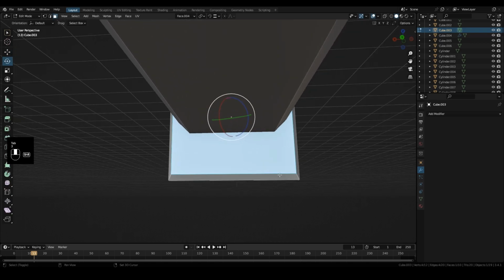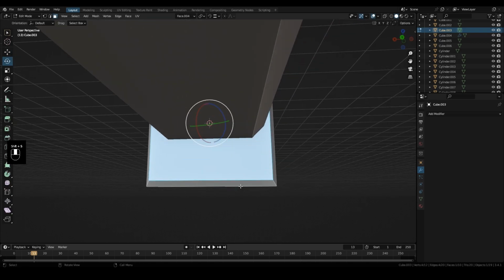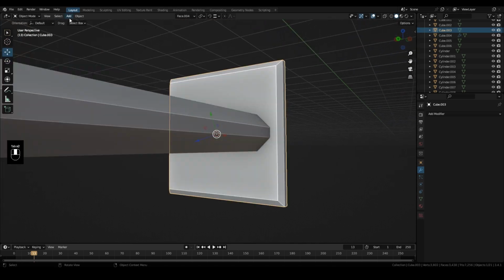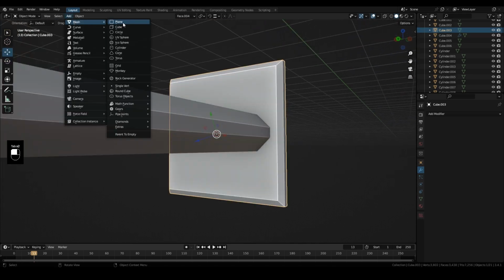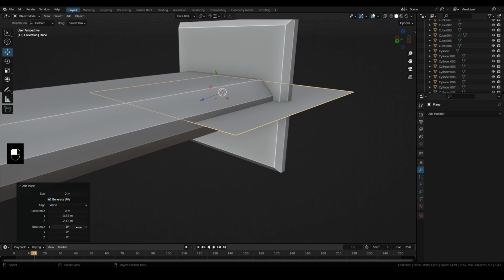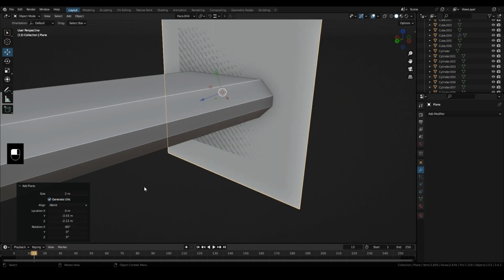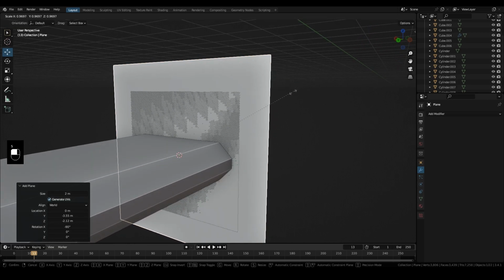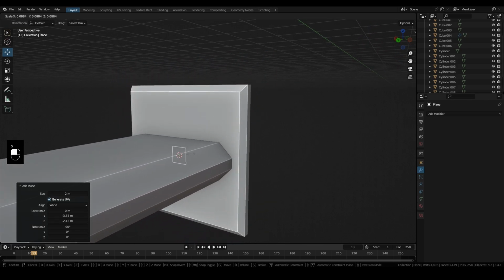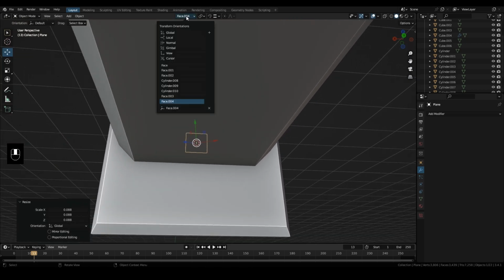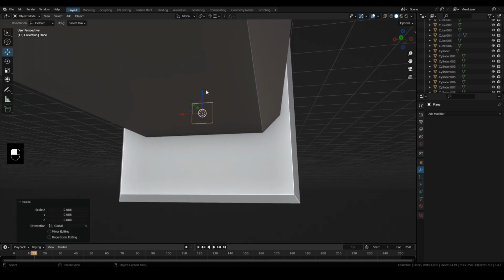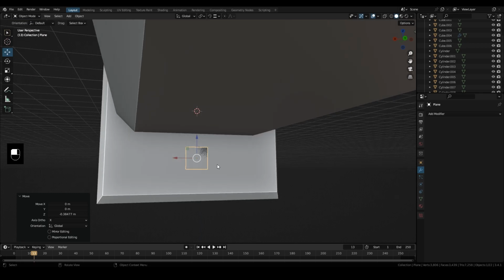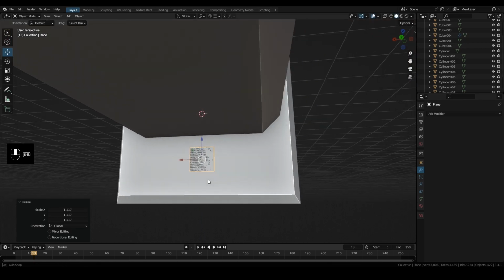Select this top face. Shift S, cursor to selected. Now, let's add a plane. Now let's rotate it minus 90 degrees. So it is facing us and we have the perfect normals. Let's scale it down. Turn on the proper global orientation. Bring it down a bit and make it a bit larger. Make it about this big.